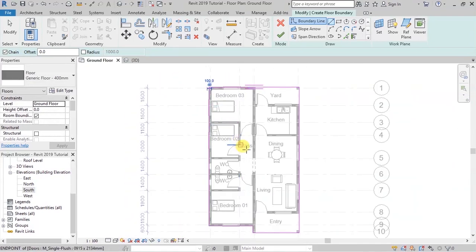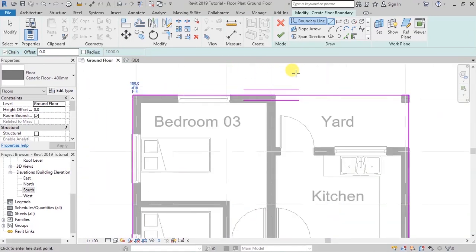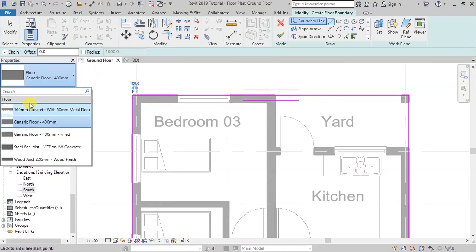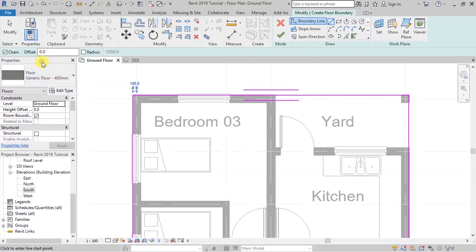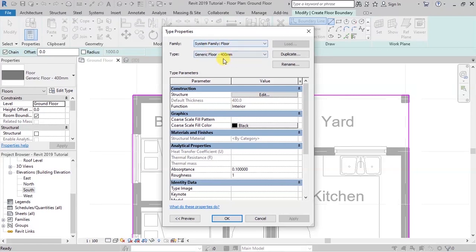So when that boundary is put in place, before we accept that floor to be formed, we need to go to the properties panel here, and you can see we have a generic floor of 400 millimeters selected. If you click on the drop down, you'll have other types here, such as 160 millimeter concrete with metal deck. We have wood joist. So I think these are not the ones that I want to use, but in this case you can click on edit type here, where you have this generic 400 mm floor.